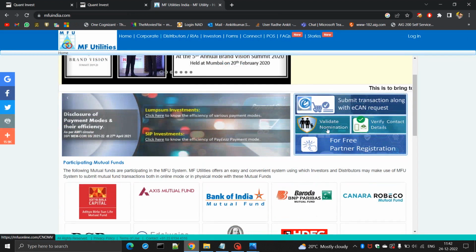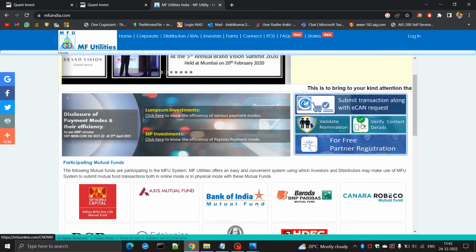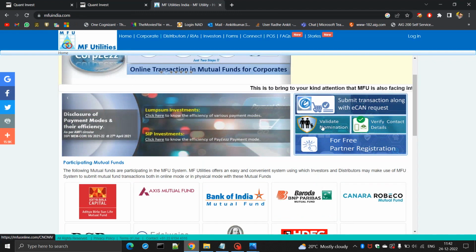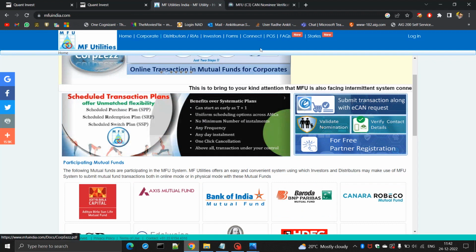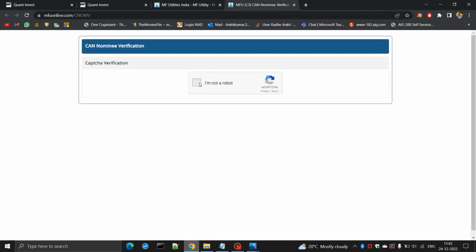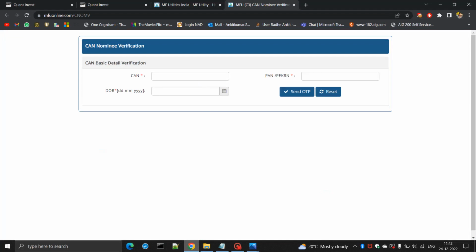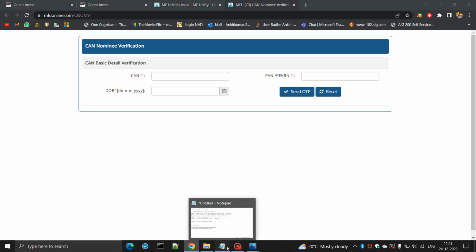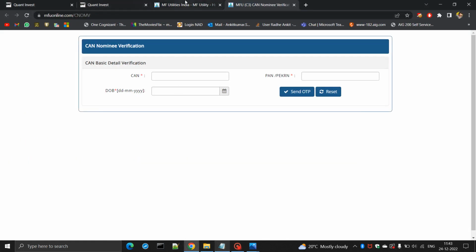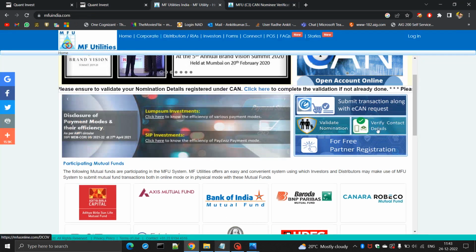and now these two steps you can see here: validate nomination, verify contact details. So first we will do validate nomination. You can give your CAN number here, your PAN number here, your date of birth, and you can send OTP, and OTP you will receive on your email ID and mobile number, and then with that OTP you can verify your nominee. Okay, this is the first step. Second step part 1, and the second step part 2 is to verify the contact details. Here you will need to verify email ID and mobile number. Same process.